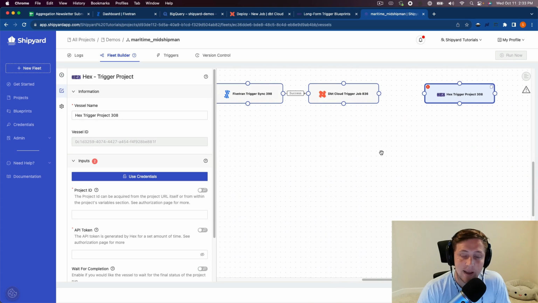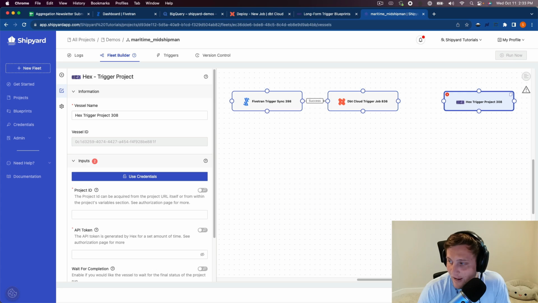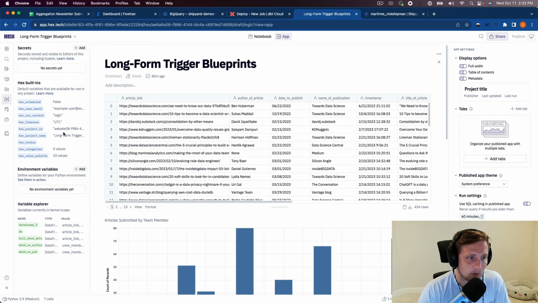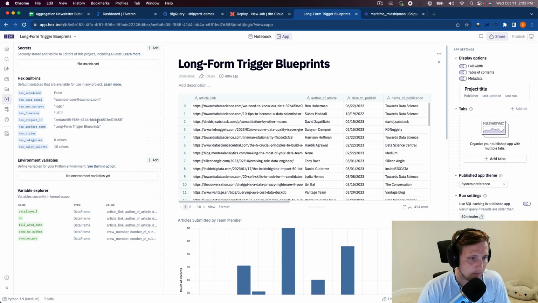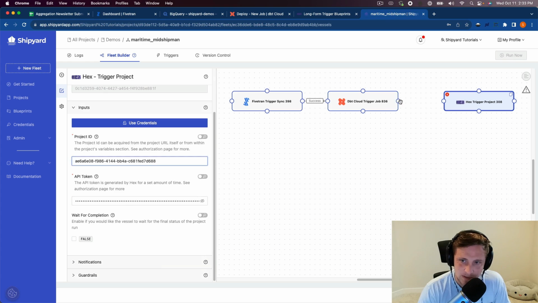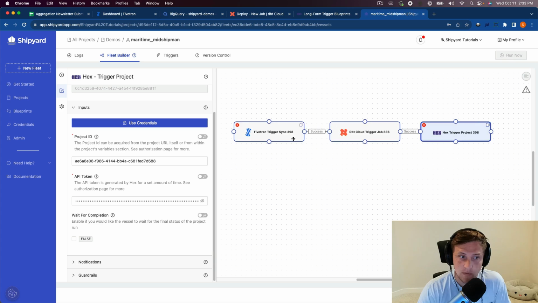Perfect. I don't have my Hex credentials saved because they expire every 30 days. So I'm going to go ahead and grab that from 1Password. From API token. And then project ID is under variables here. So variables, Hex project ID is right there. So let me copy that without the quotation marks there. Perfect. Paste that in. We don't want to wait for completion on this one because we still can, but we don't have to since we have nothing downstream. So this is perfectly set up here for us.